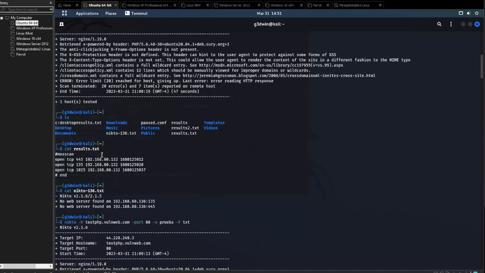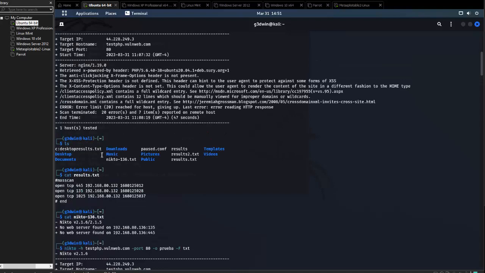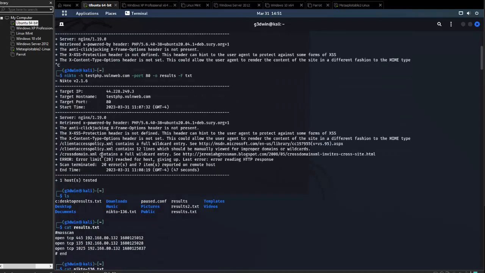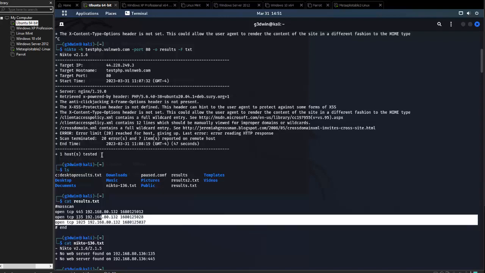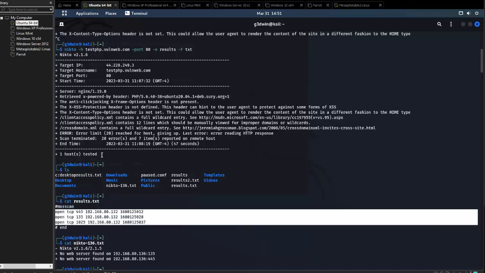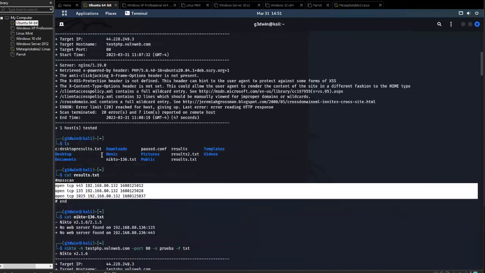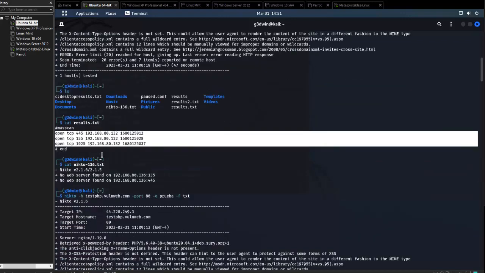Okay, so then I kept going, and I could see that my results file was created. I wanted to see it, and it showed me the open ports on that website. See, it's right here. I did a Masscan on the site, and I could see the ports that it had open.